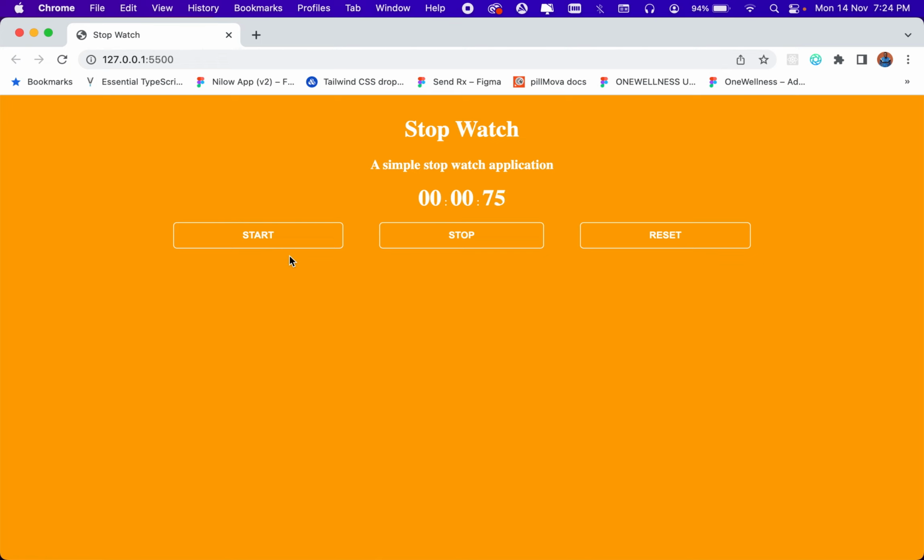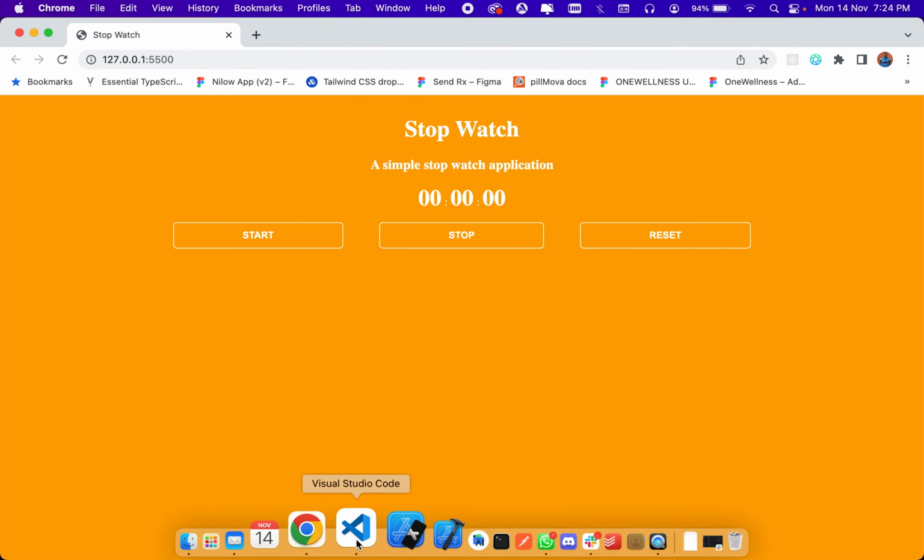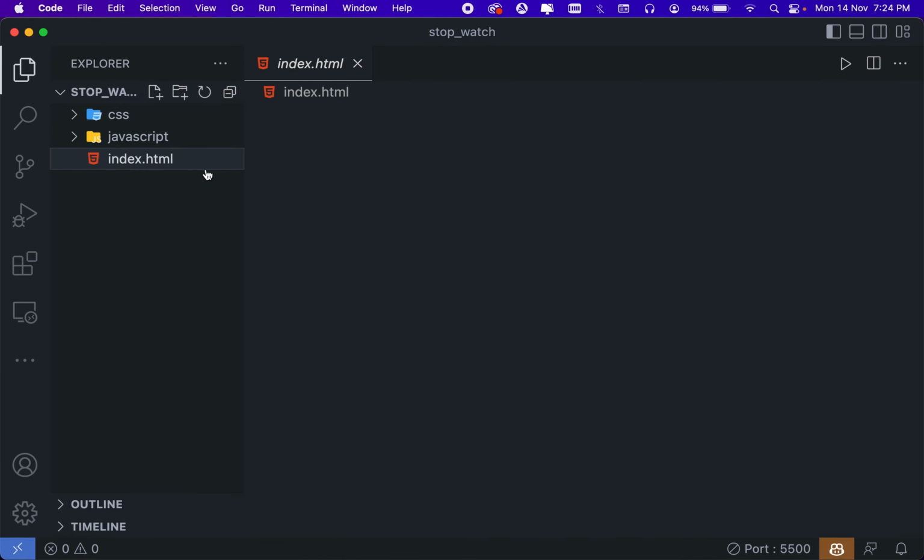Then we just hit the start button and your stopwatch starts. You click on stop, which stops it. You can also click on start to continue where you left off, or you can click on reset, which resets your stopwatch application. So now I'm just going to walk you guys through the code base.